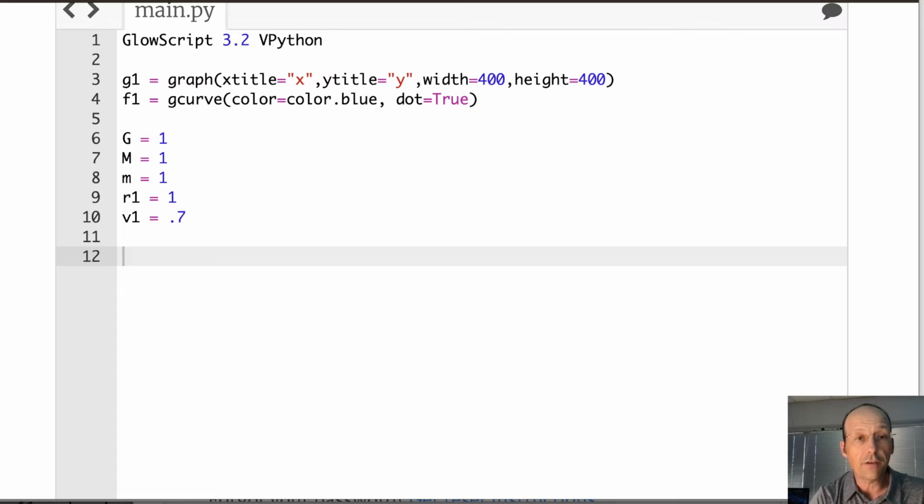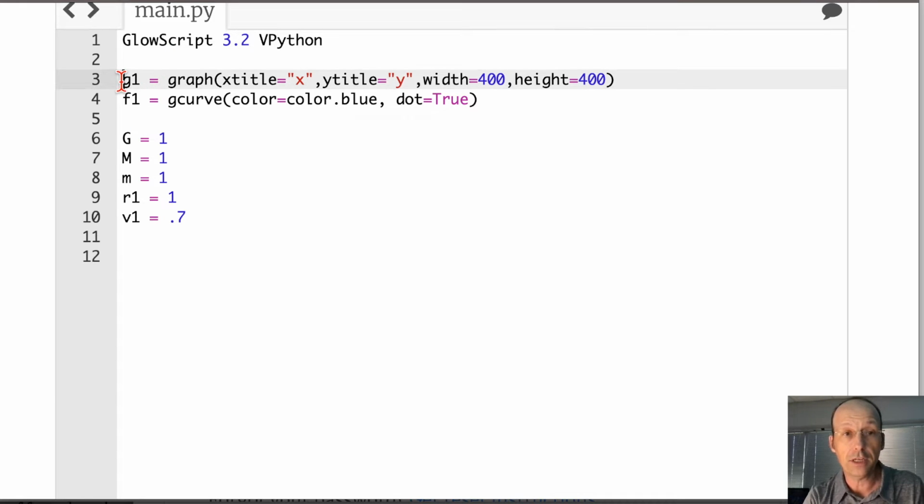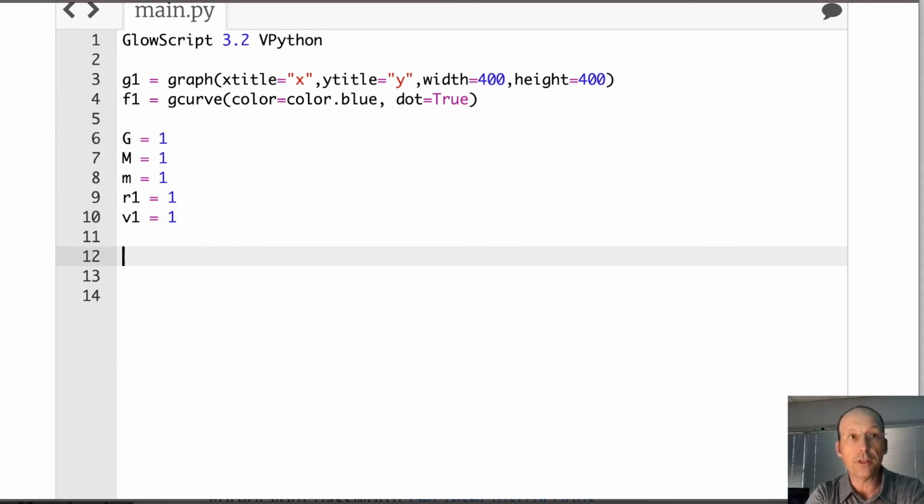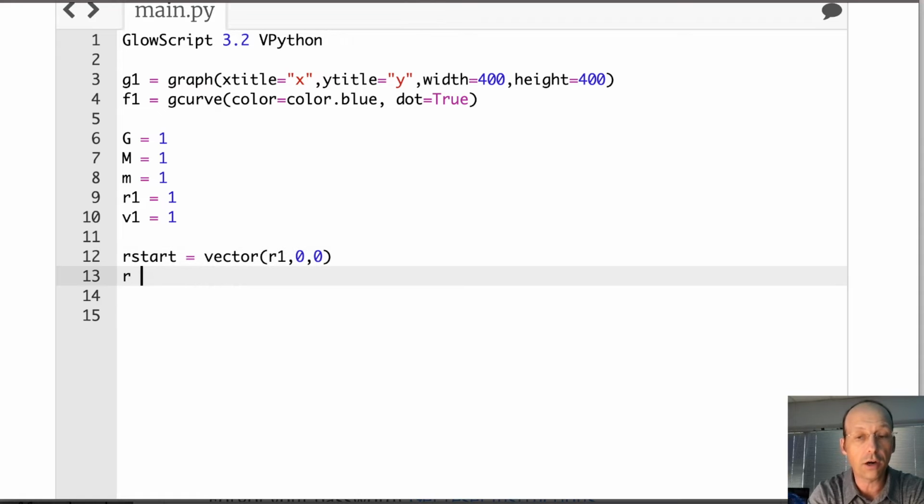So I've already got things started. I already have my graph set up. That's why I need to make a graph, and that's the function I'm going to plot. And there's all my variables. Oh, let's put that at 1. I'll change it later. So the other thing I need to do is to put in my initial conditions. So my initial position, I'm going to call this r start, and it's going to be a vector r1, 0, 0. I'm going to start on the x-axis with a velocity on the y-axis. So I know that's going to force the foci to be on the x-axis. And then I'm going to say r is equal to r start.